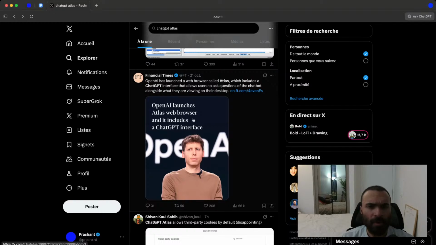OpenAI has launched a web browser called Atlas, which includes a ChatGPT interface that allows users to ask questions in the chat alongside what they're doing on the desktop.